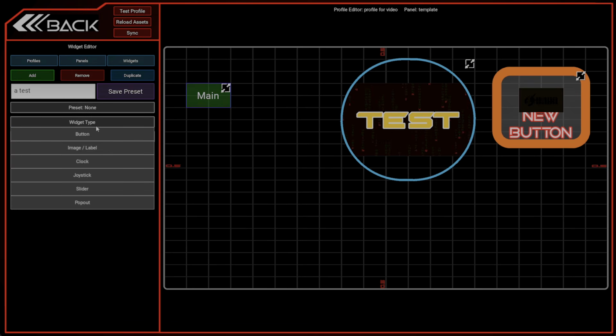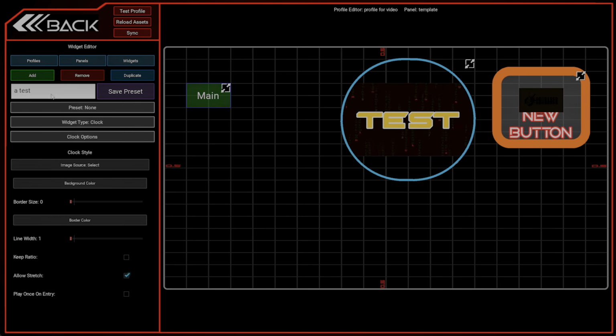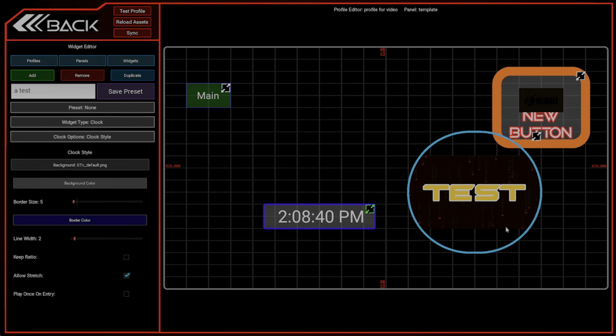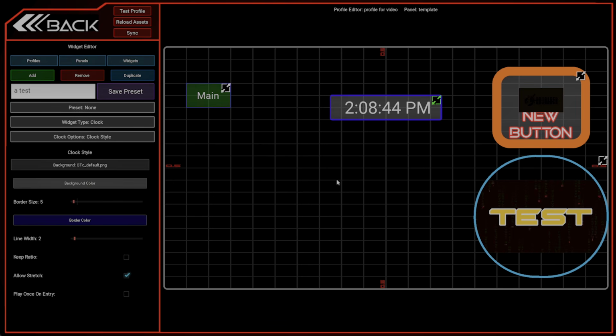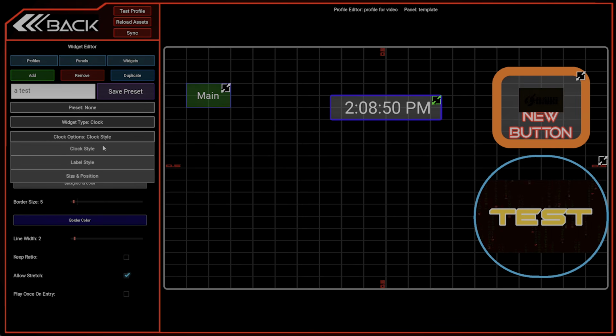Right, so the next widget type is our clock. Add our little default clock in here. This is what it looks like by default when you add one. The clock options is the first one. The first one in all of them is the style.